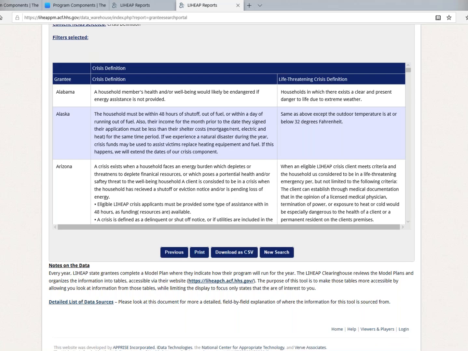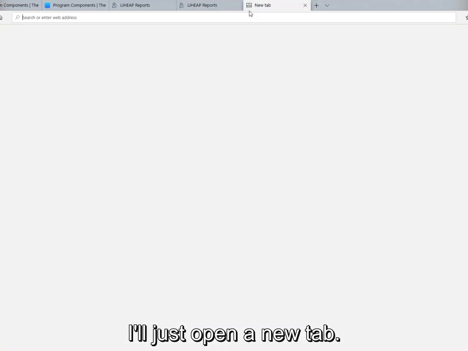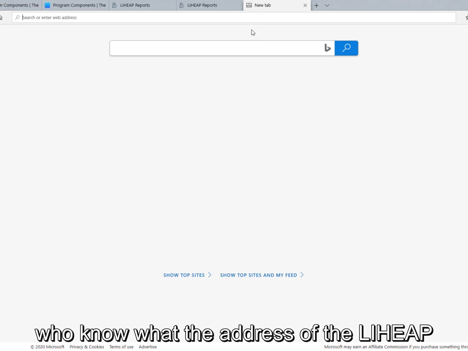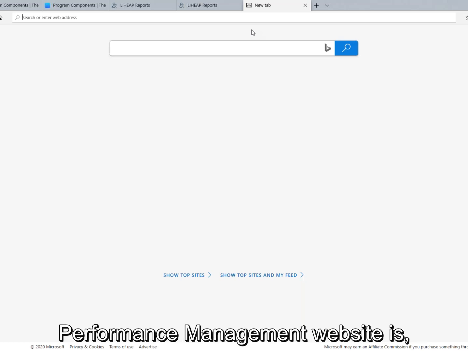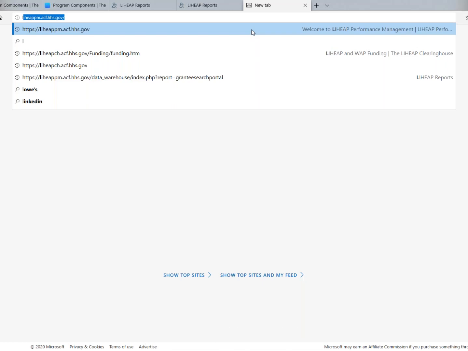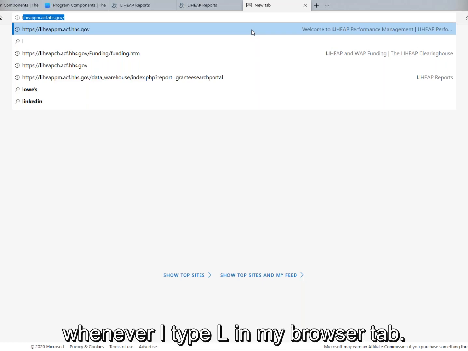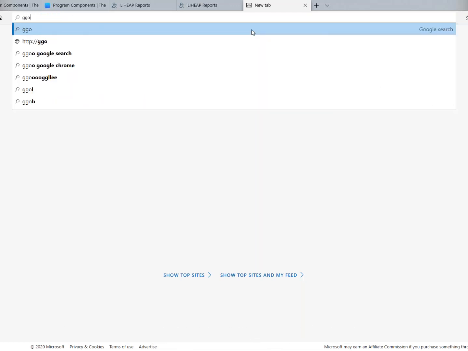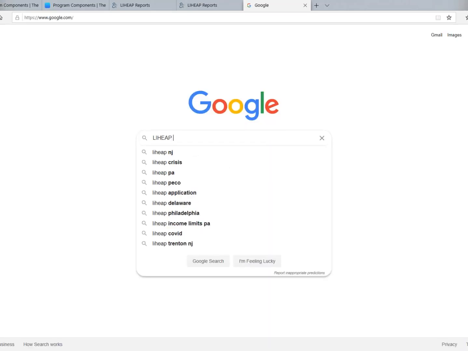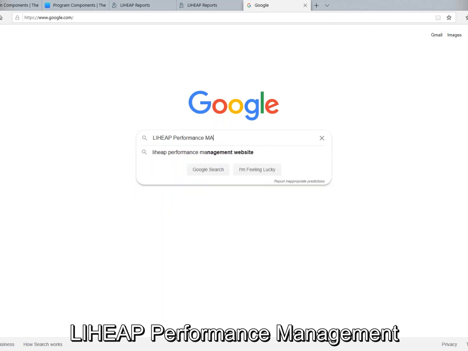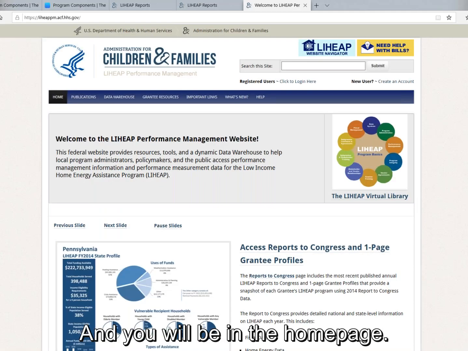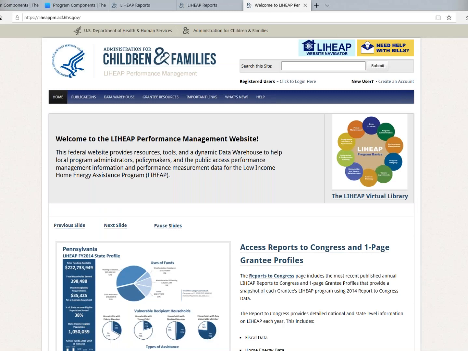Okay, so I'll just open a new tab. For those of you who know what the address of the LIHEAP Performance Management website is, you can just type it. I use it so much that it comes up whenever I type L in my browser tab. But you can also Google it. So you can Google LIHEAP performance management, or you can Google LIHEAP data warehouse, and it will be on the home page.